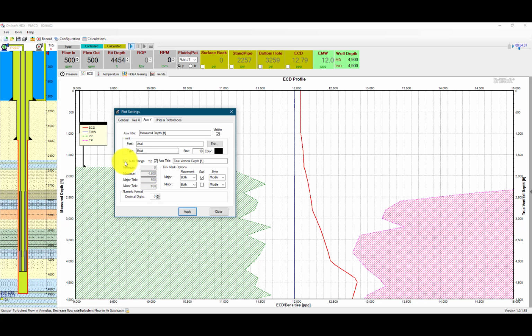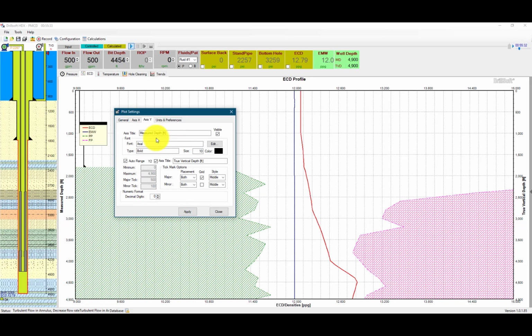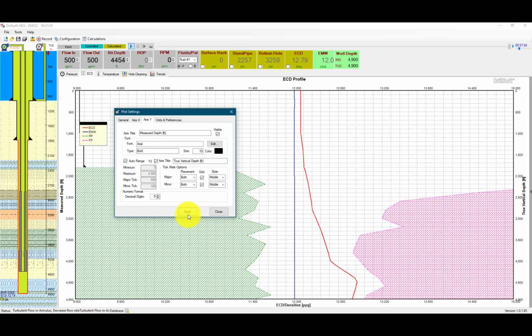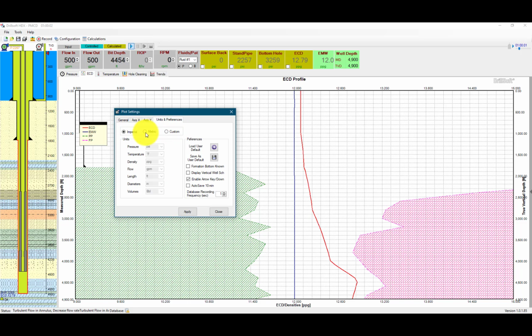We can also do the same with the auto range. I'll reactivate the auto range and go to the y-axis and disable it or enable it. And we can also enable the minor grid, and increase the number of decimal digits. Under units, we can make the changes to the units or choose custom units. This is where we'll save our preferences, and then every time we open the software, it will choose our default preferences and display them.